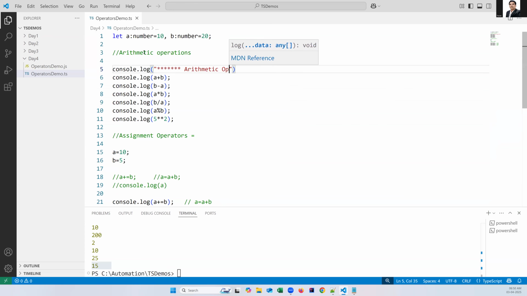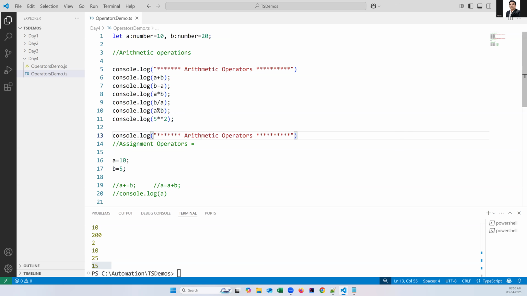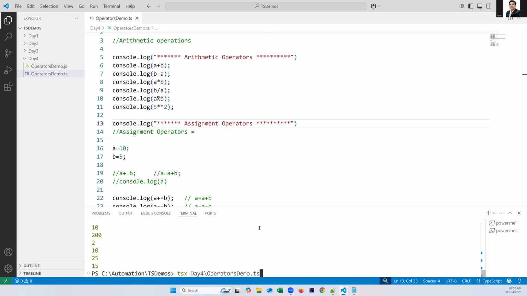and here I'm writing simple arithmetic operators, and here these are all assignment operators. Okay, so let's go and execute once again. Yes, so you can just look at the results.